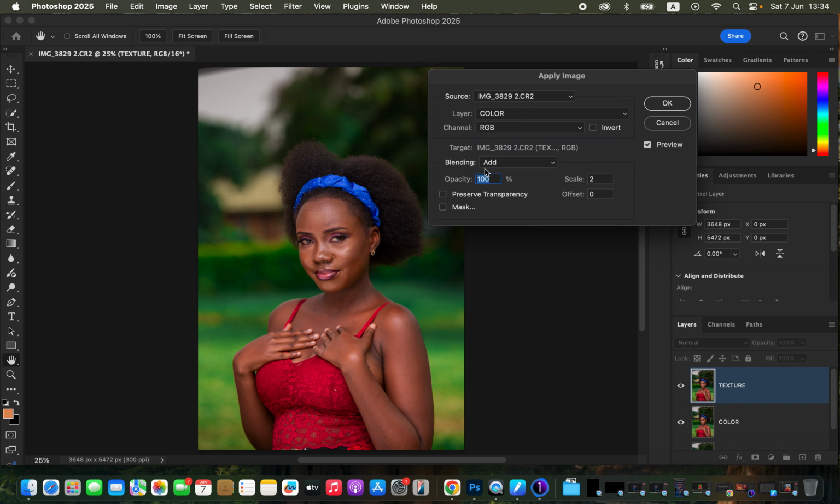accordingly. So in case you have 16 like I have right here, for the blending, select Add. The scale has to be 2 and offset 0. Opacity at 100%. Preserve transparency and mask are not checked. And simply turn on the invert option. And you'll see, if I zoom in, you can see the textures on this gray kind of layer.